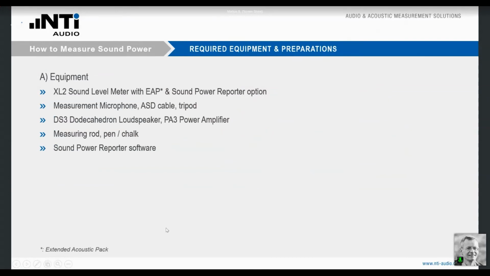So what equipment do we need for the whole procedure? We need a sound level meter, apparently. Let's talk about the XL2. In that case, we need the extended acoustic pack and the sound power reporter option. I will come back to that later.